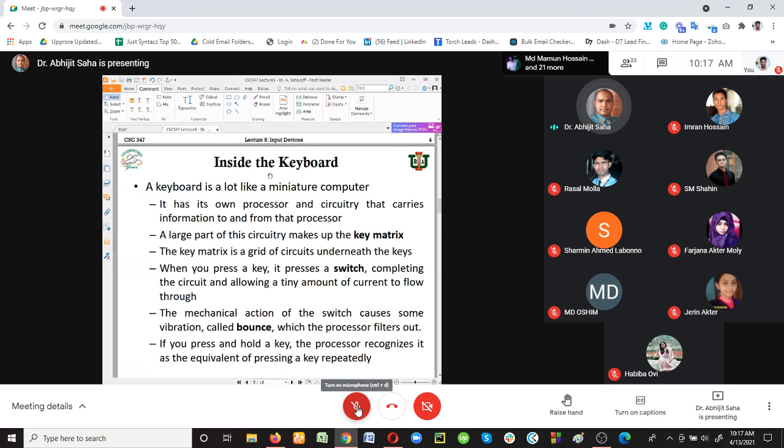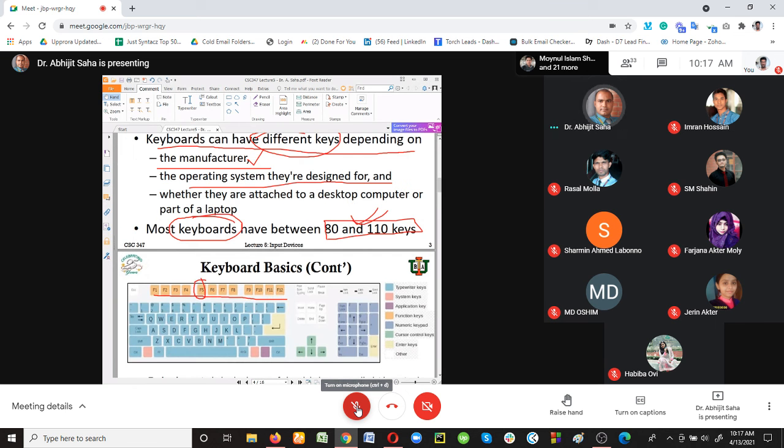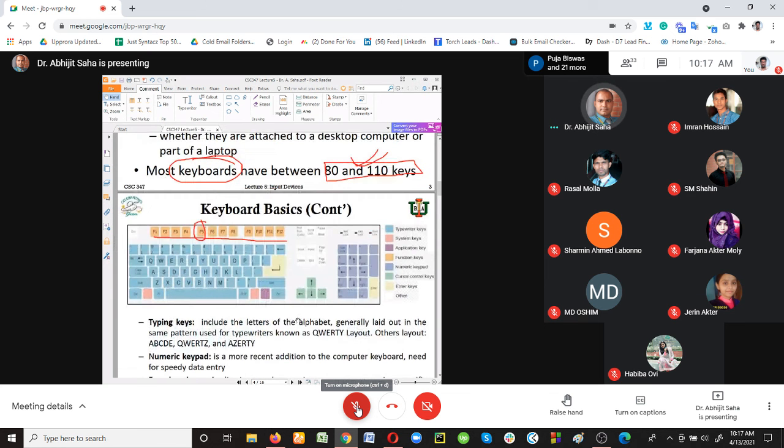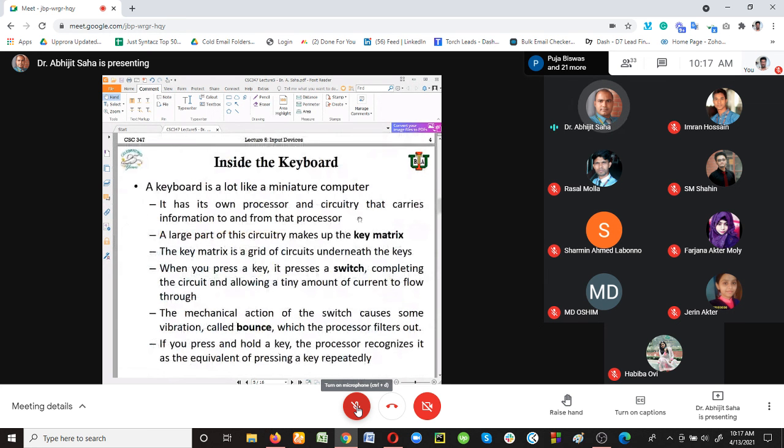So that is what we are talking about, what is inside the keyboard. That is our main discussion here, and there are two important things in this chapter: the layout, meaning what types of keyboards and keys we have and the functionalities of these keys, and then what is inside the keyboard. Looking at the inside of the keyboard, there is some interesting information.